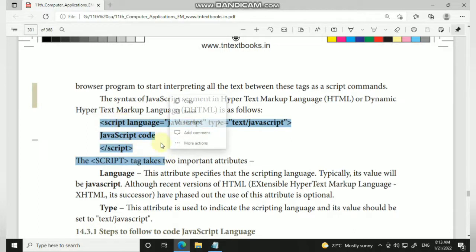Now we will see the general syntax for this script tag. Script language is equal to JavaScript, and type is equal to text/JavaScript, and in between you should write the JavaScript code and close the script tag. Okay.